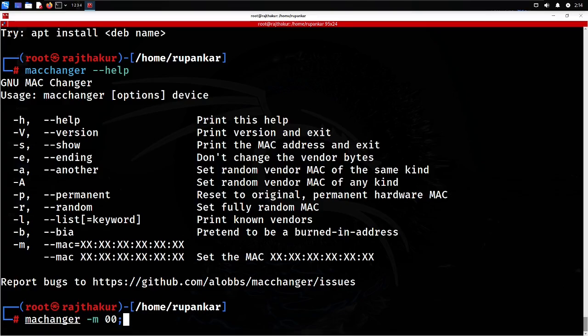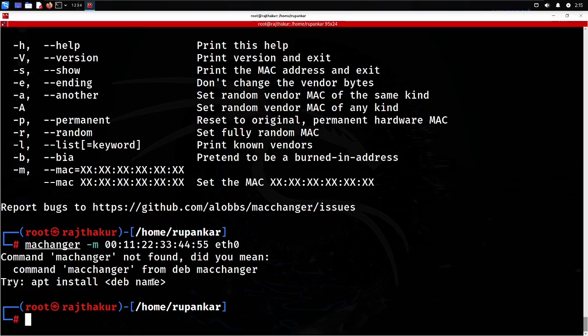So let me put 00, and once again 00, 00, then 11, then 22, once again 22, then 33, then 44, then 55. Okay, and then I will give my interface name, which is eth0. Once I give this, my MAC will be changed to my own. Command macchanger not found. I have again put the wrong spelling here.